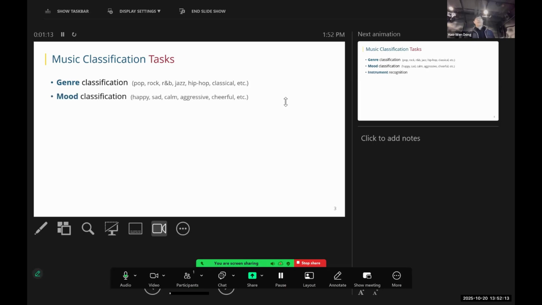But also you could think about mood classification. This could be useful if you want a Spotify playlist that's like a melancholy playlist, or a studying playlist, and happy, sad, calm, aggressive, cheerful, exciting, things like that. You could also do instrument recognition. This is one of the things we will do in our PA, where you will just look at audio and try to detect what that instrument is.